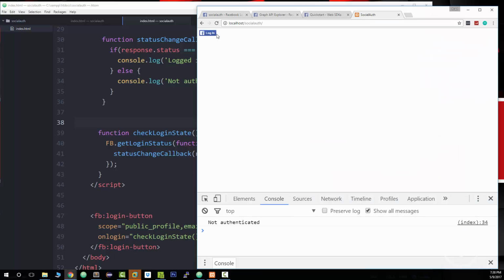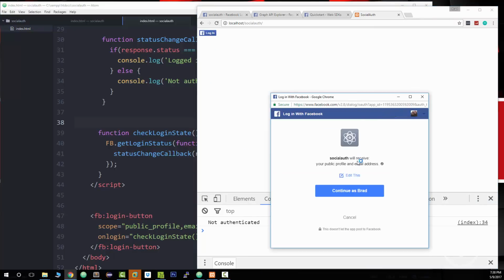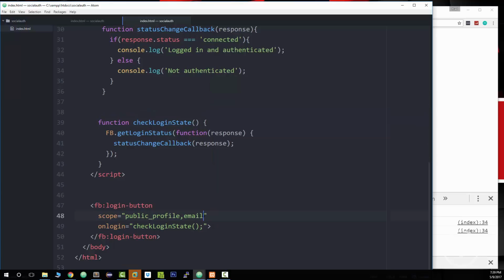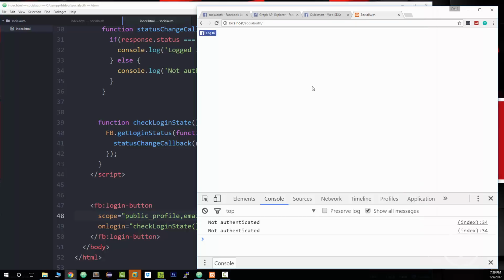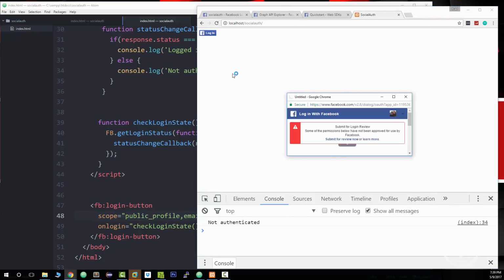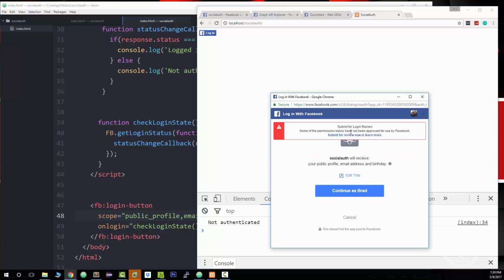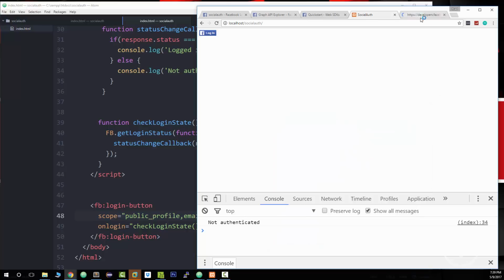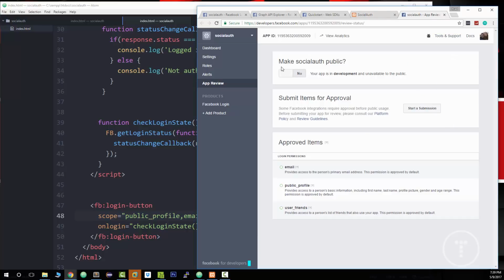Okay, so we have a little login button. If we click it, it's going to say social auth will receive your public profile and email address. Now if we wanted to add to this and say user birthday, okay, we'll go back and reload and click it again. Now this right here, submit for login review, says some of the permissions below have not been approved for use by Facebook. So what we would have to do is go to this link here and do some stuff.